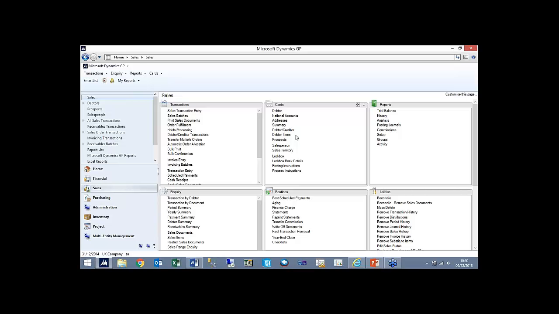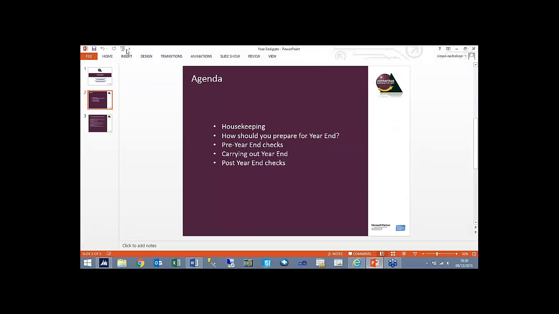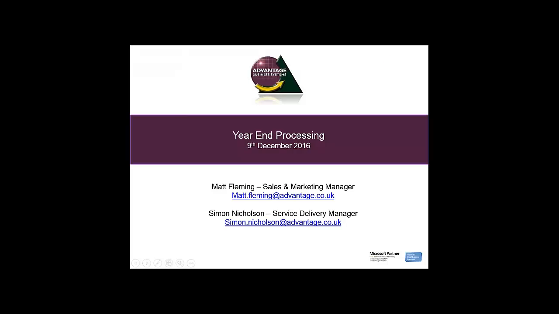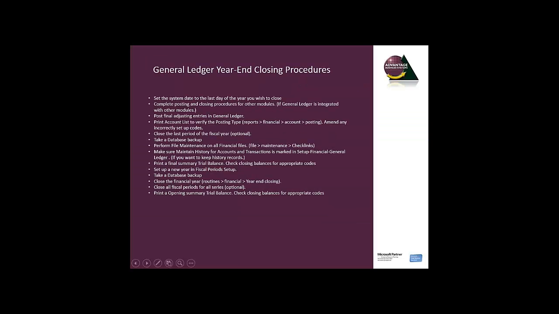And that, in summary, is how to process a year-end close. We do actually have some notes available which we can send you with details on how to do a general ledger year-end close. We have a number of these. If you contact your account manager or the help desk, they will be able to provide these for you with step-by-step instructions on what I've just gone through.